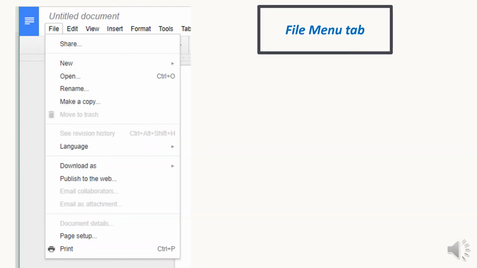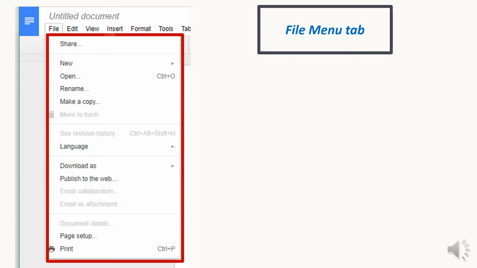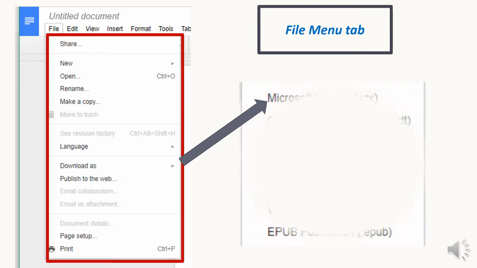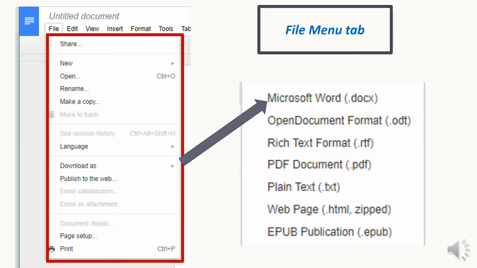On the File menu tab, when you click on the drop down, you are going to notice that you can download a document either as a Word document, Open document, RTF, PDF. Usually when you download, you will probably save it as a Microsoft Word document. So when you download, you can convert your Google Docs into a Microsoft Word document.